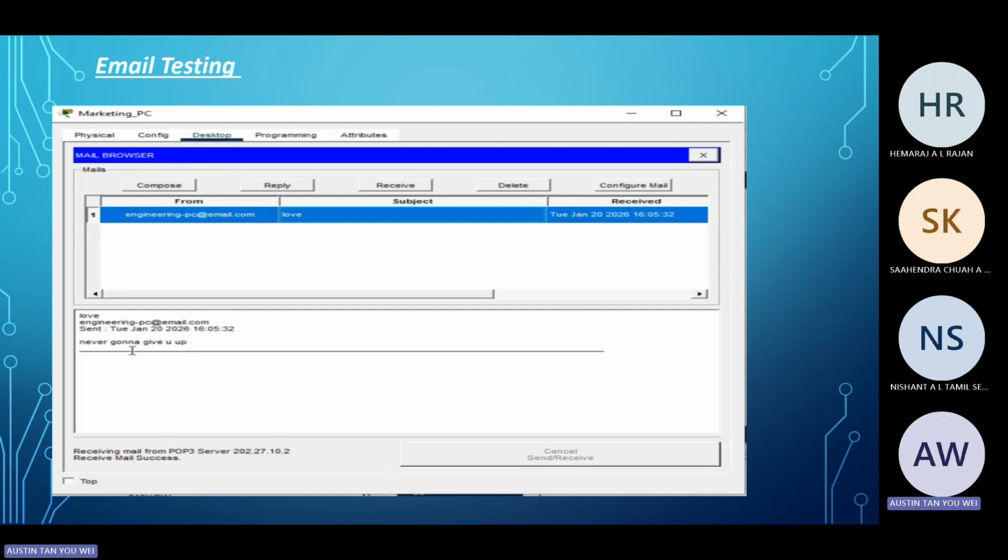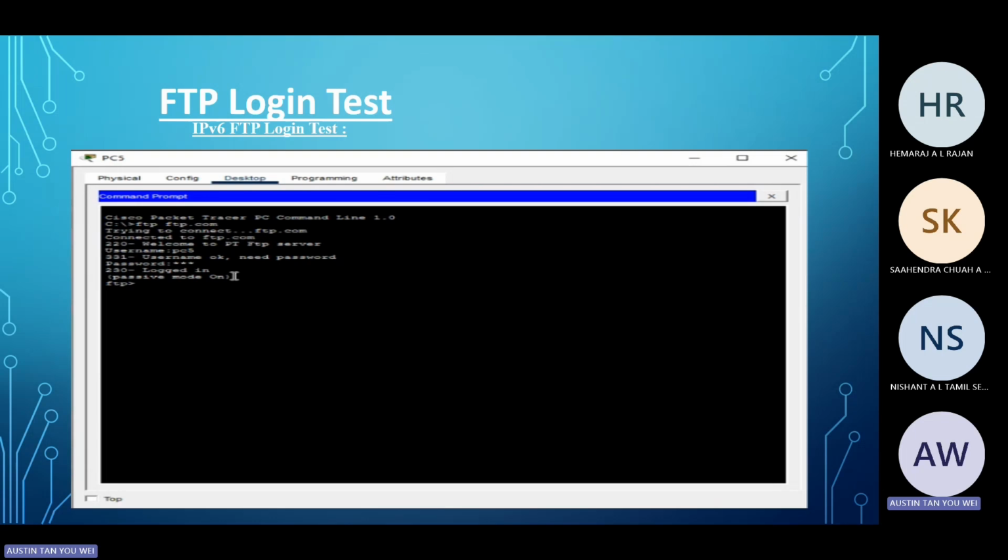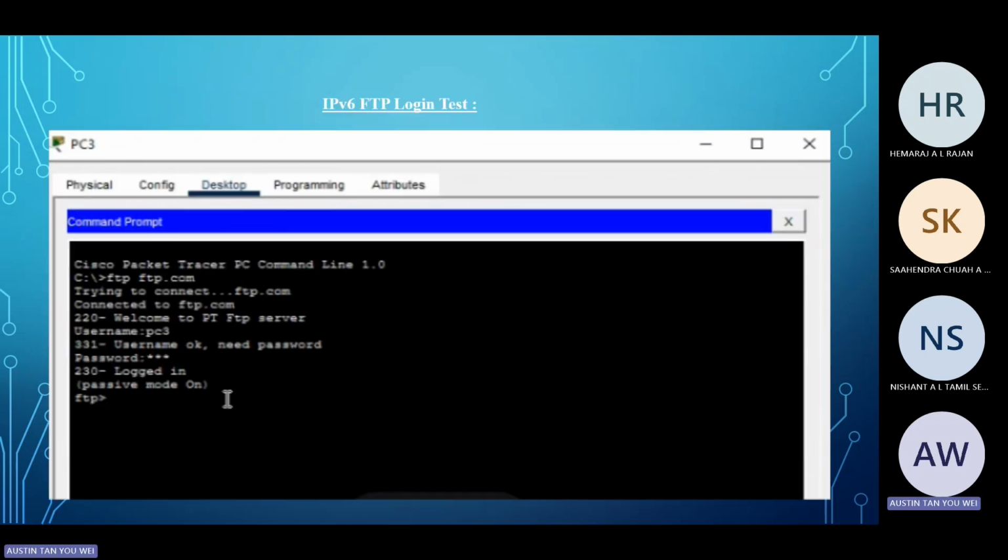This is the email testing. We performed the email testing to ensure the mail server is reachable and functional. Additionally, we conducted the FTP login test specifically for IPv6 and wireless using a user, to confirm that data transfer services are accessible regardless of the connection method.